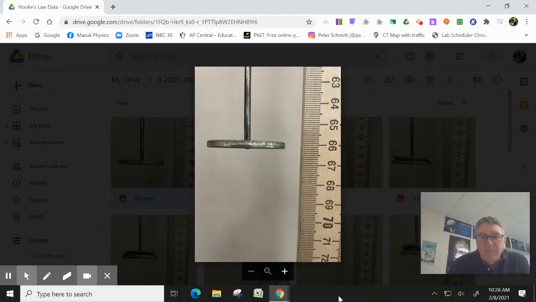Okay, this is part two of the lab. This is the second spring, called Spring B. It's a much lighter spring. So again, I'm going to take you through a series of 10 pictures, actually 11 pictures. The first picture is the pan that's empty. And again, you're going to just get the data.